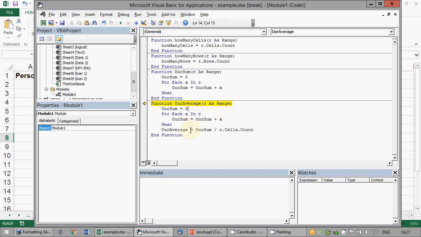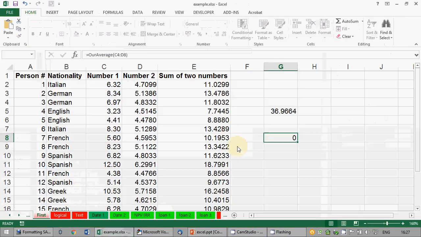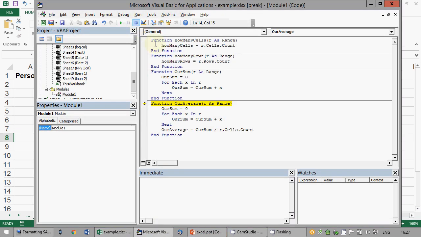Let's see what the mistake is. Function OAverage, OAverage as Range. Have I specified the range? Whenever you have something yellow, remember to press this button.